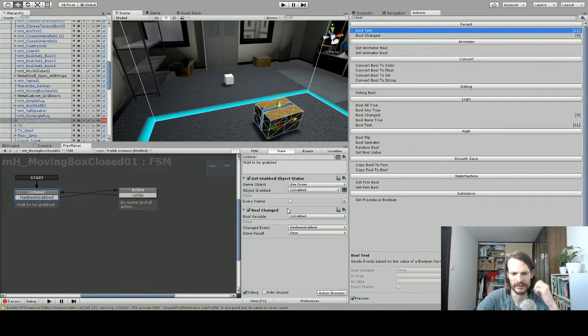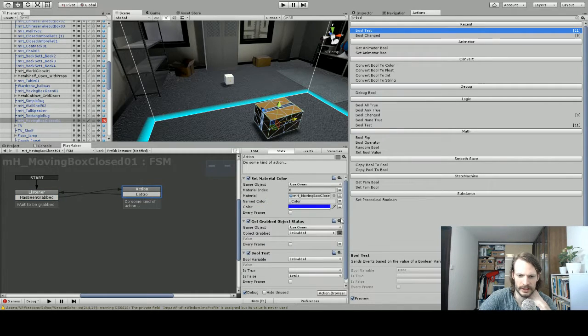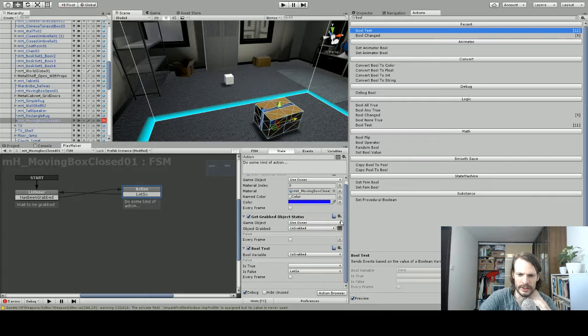Okay, one more thing is this listener needs to be on every frame, otherwise it's just going to fire one time, which won't help us at all. The set material color doesn't need to be every frame, it's just going to fire once. Every frame, and that should be it. So let's just save this and give it a try.